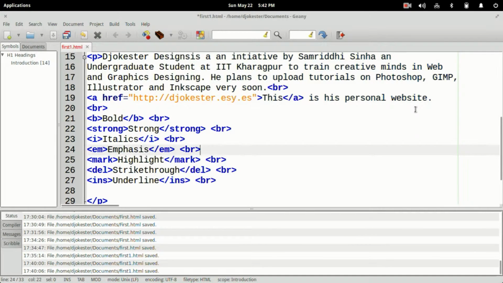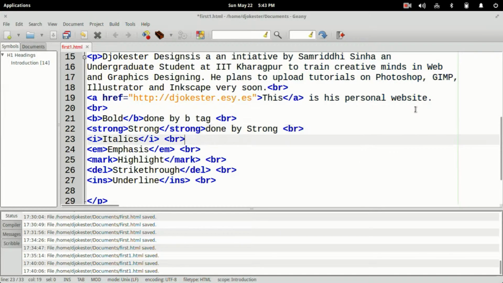Let me put in the tags which I used. Done by B tag, done by strong tag, done by I tag. HTML5 is uppercase insensitive, in most cases rather. Emphasis is done by EM. If you write doc type HTML in capitals or these tags in capitals, it doesn't make a difference. I'll show you a bit later.